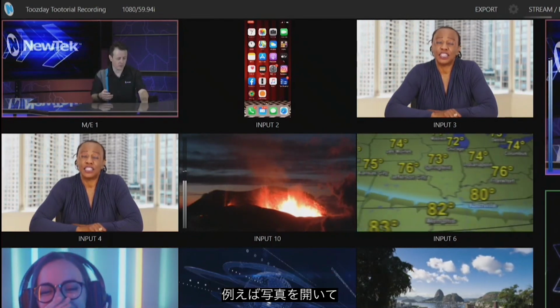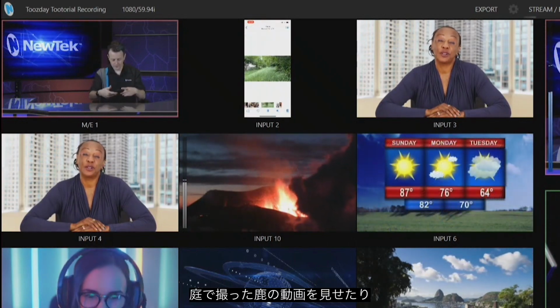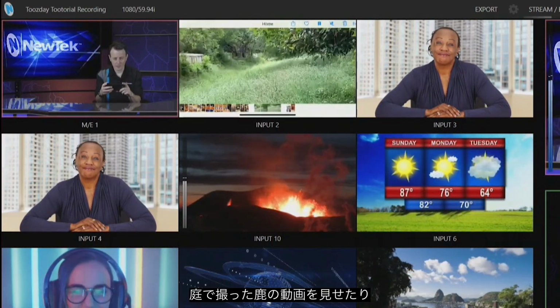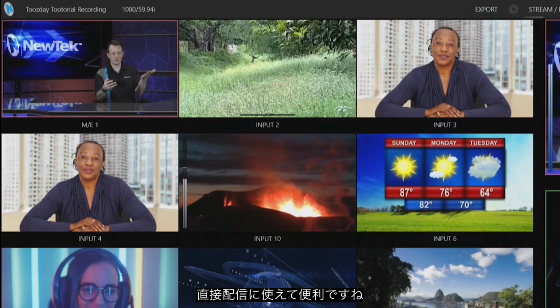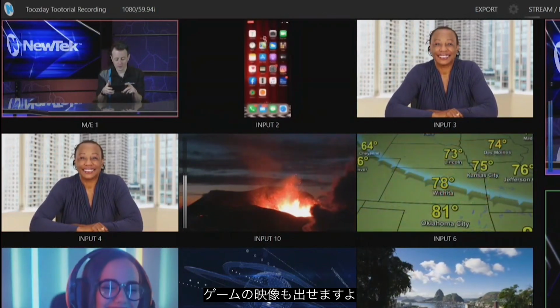So if I want to show a tutorial video on my phone or go through different posts, whatever applications you have, like for example, I can go into my photos here and pull up this video I took of a deer hanging out in my backyard the other day. Now I can just bring it directly into my broadcast. That's pretty awesome. Now another way you can use this is also for gaming.